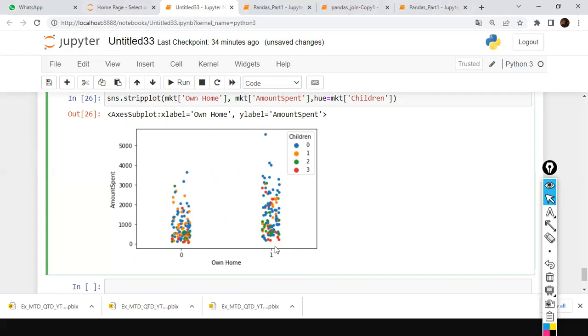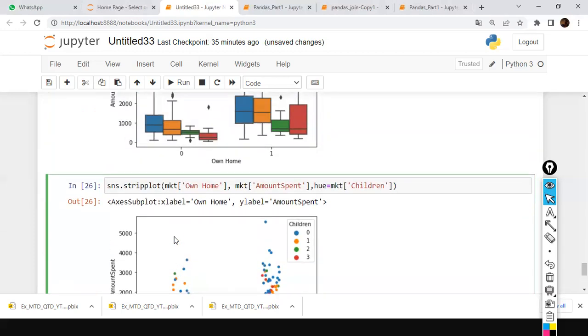With this, we can make out the blue colored ones. Those do not have kids, right? So their spend amount is 1,000. You see more blue dots are there, but the green, those who have 2 kids, they spend less than 1,000, and only a few. But the majority of the blue dots tell us the spend pattern: if you see the spend pattern above 3,000, the majority of the people who do not have kids are spending more than 3,000.